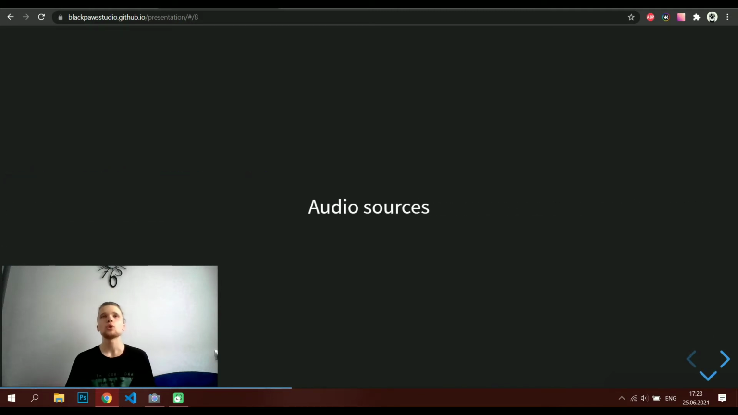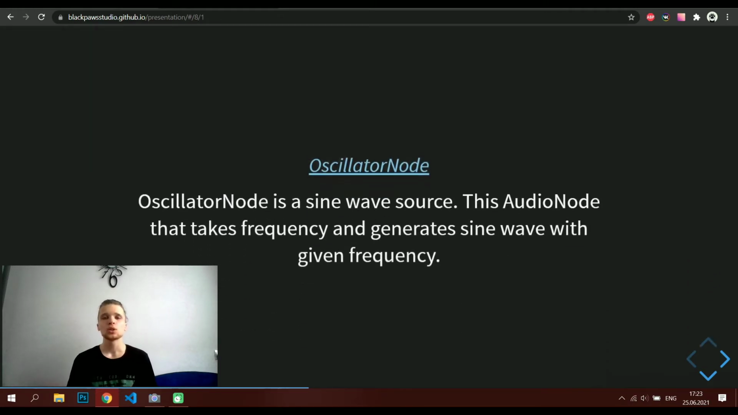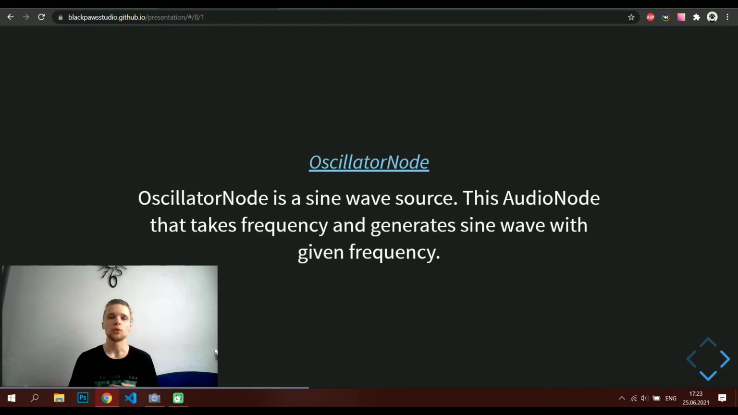Then let's talk about audio sources, the places where you take your audio from. An audio node that is responsible for taking audio from somewhere is, for example, the oscillator node. Oscillator node is a generator that generates your audio from a sine wave source. It takes frequency and tone. You set the frequency parameter of that sine wave and its tone, and the oscillator generates a sine wave according to these parameters.